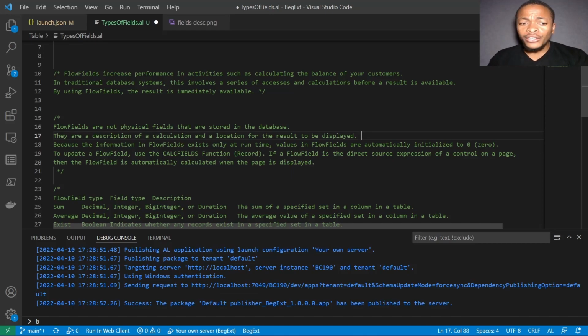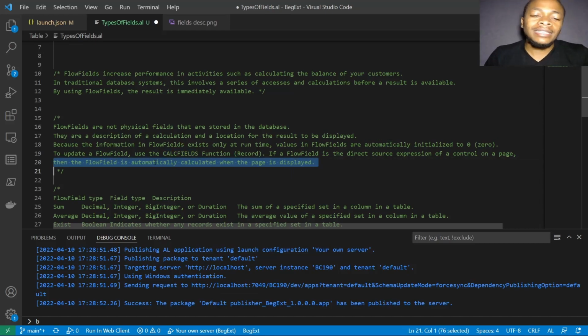To update a FlowField, you use the CalcFields function. If the FlowField is the direct source expression of a control of a page, the FlowField is automatically calculated when the page is displayed. If you are displaying a FlowField on the page, it is automatically calculated.